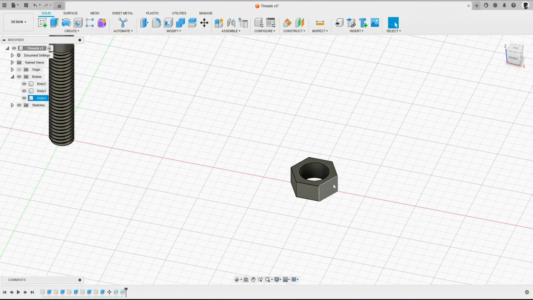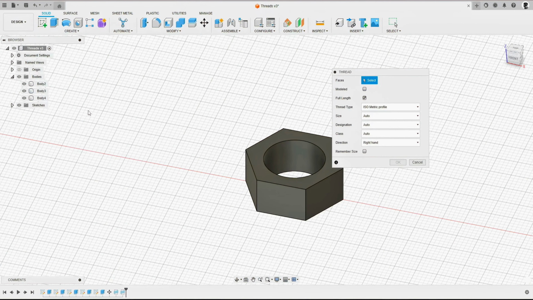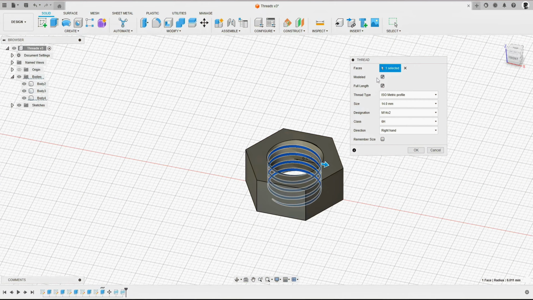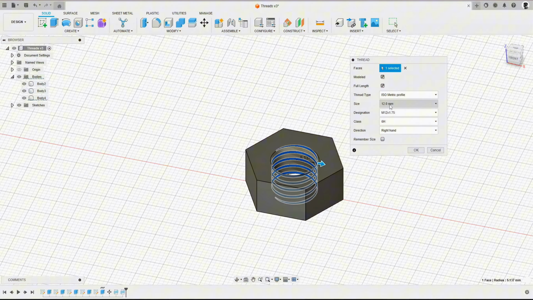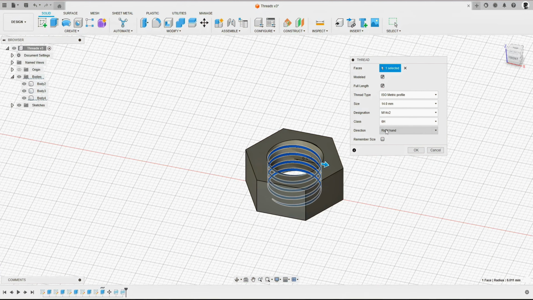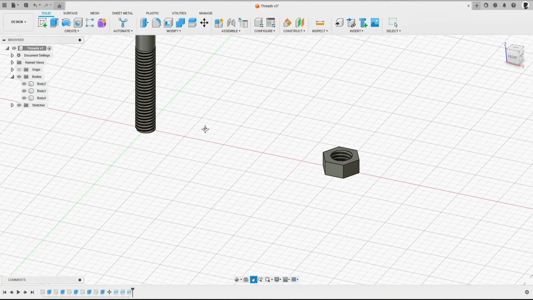And then on the nut here, we can apply an interior thread. Again, creation tools, go for thread. The face, we want this cylindrical face here. Left click once. I'm going to put this as modeled as well, ready for 3D printing. Full length, of course. And again, yeah, we can change this. So I drop this down to, let's say 7. The diameter drastically reduces. And I put that up to, let's go for 14 mil. Leave everything else as standard. Right hand thread. Click OK. Now we've got our physical thread.